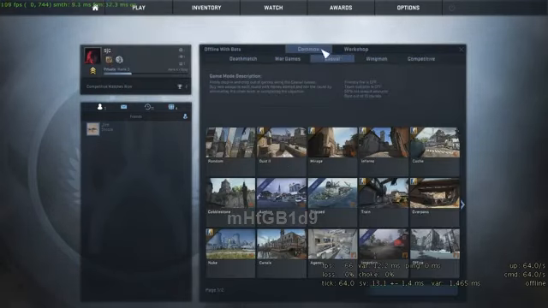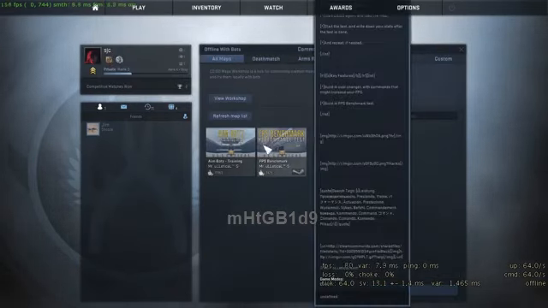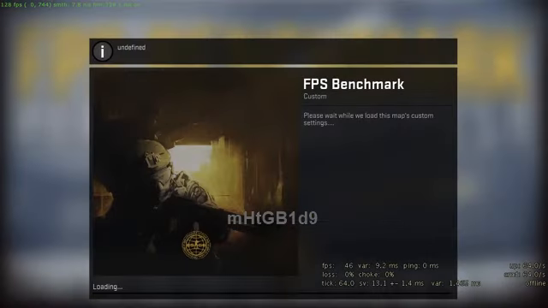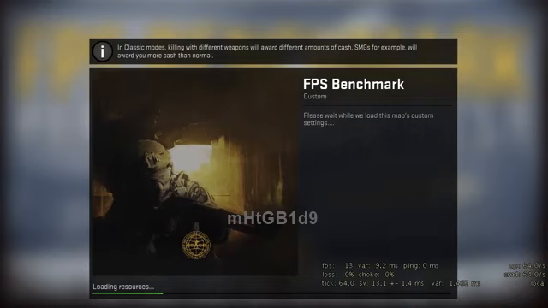After that, you should click your play tab, offline with bots, go to workshop, in all maps, click FPS Benchmark, and enable no bots. So it's going to load you into the map right now. Obviously, it's going to take a minute or two.